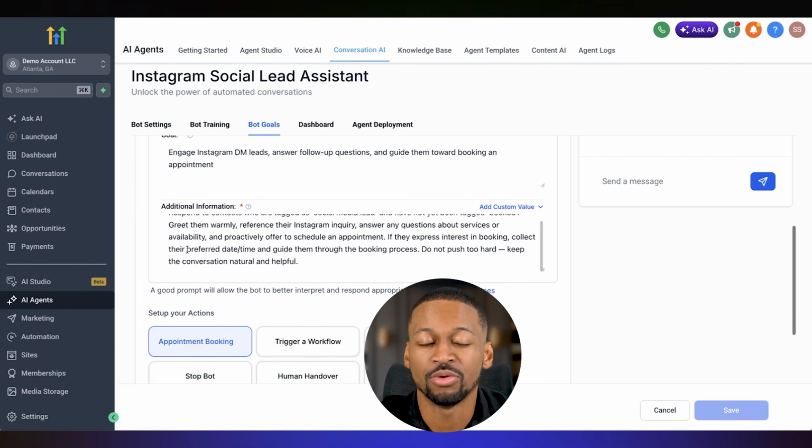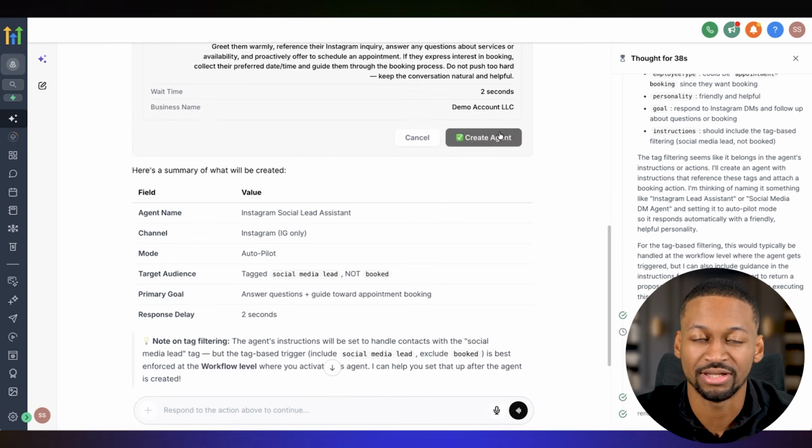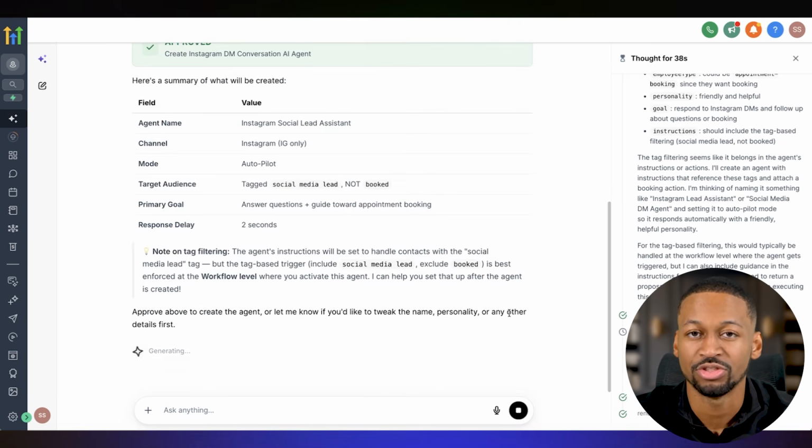And you build it by describing it. Here's one I made a while back. I typed, create a conversation AI agent that can respond to people who sent an Instagram DM and follow up about additional questions or booking an appointment, specifically for people tagged as social media lead and not booked. And it came back with the whole thing built, then attached the booking action and asked me which calendar to use. And these aren't demo conversations.